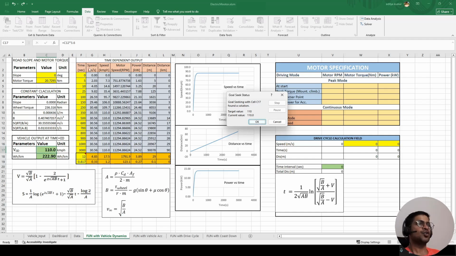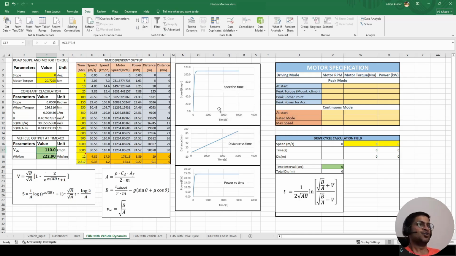So I got the torque value, which is 20.7295. At this torque I can get this max speed, which is 110 kmph. This tool is very helpful, and we will be using this tool infinite times. So please get familiar with this tool. So we are done with this driving mode.